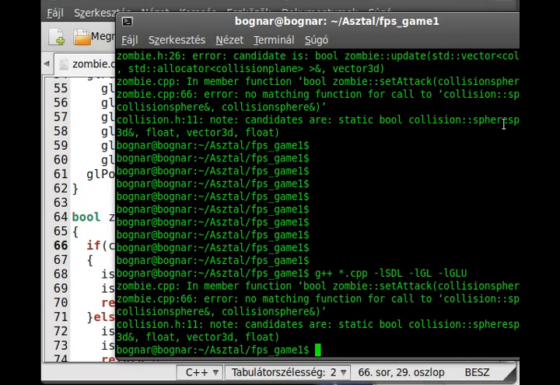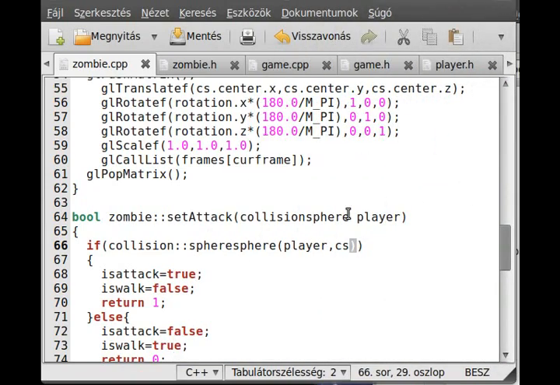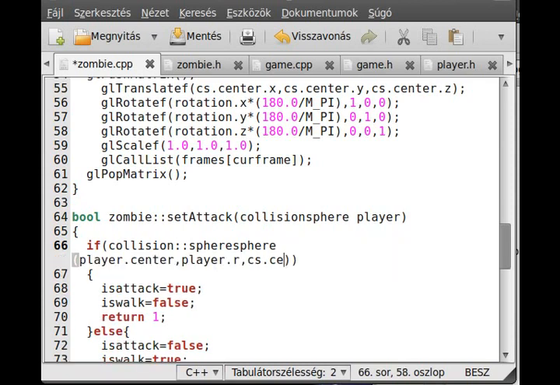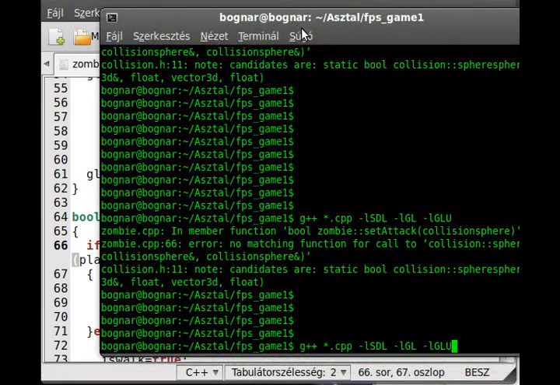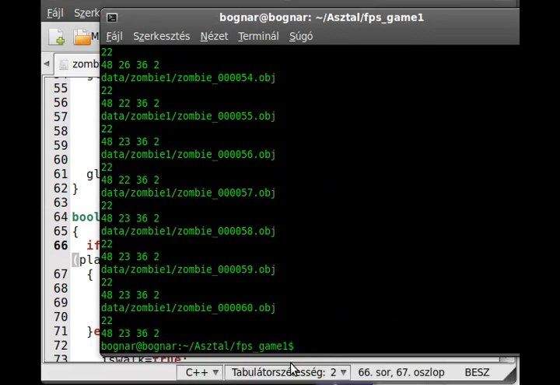Oh yeah, I see, we passed wrong parameters. Sphere waits for the radius, obviously it cannot know the radius, so player dot center and player dot radius. Similarly here the center and the cs dot radius. Now it should be okay. Let me try again. Alright, it seems that it compiled, so let me try to run it.